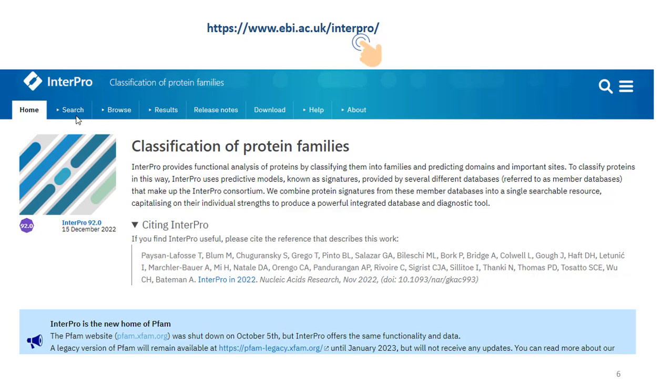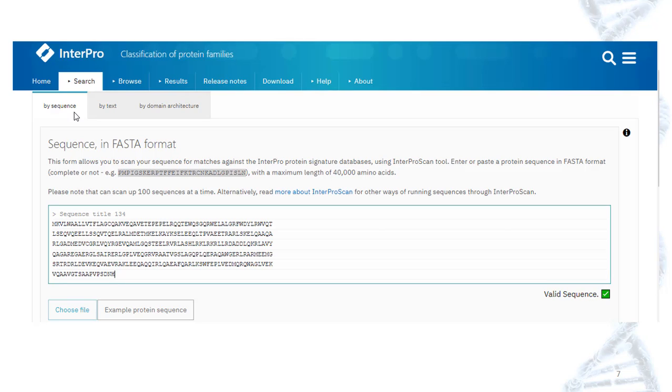For the time being, just go to the search button. It will redirect you to this page. In this page, as you can see, we have different options like by sequence, by text, by domain architecture. For example, we have a protein sequence. In this lab session, I have selected the protein sequence of the histone deacetylase family, and your query sequence must be an amino acid sequence.